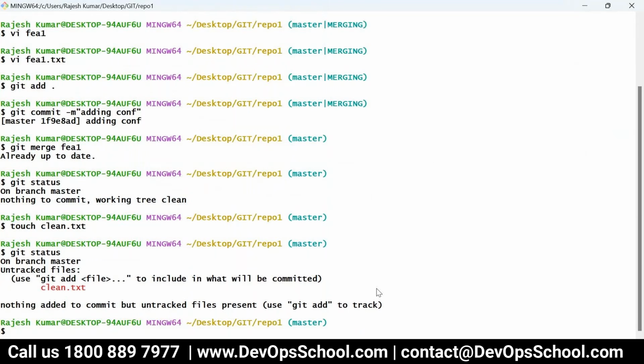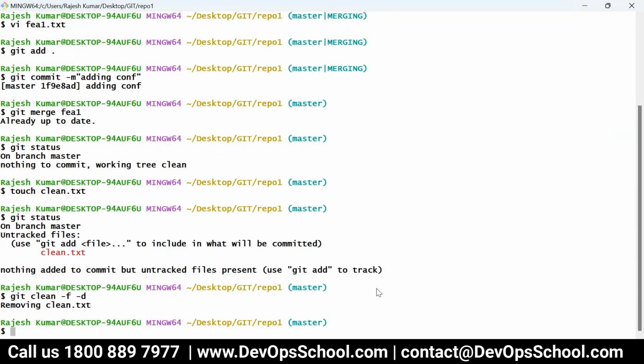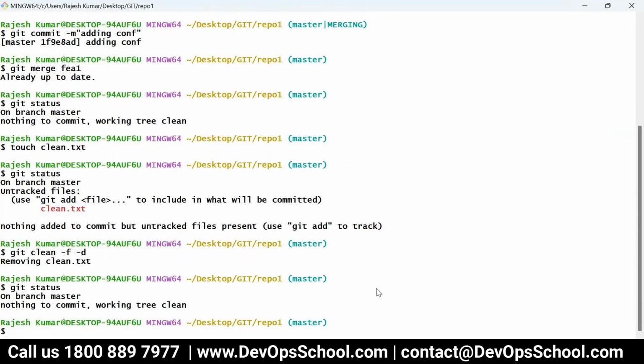So how do we undo the stuff? The command is git clean -f -d. You see the file is gone. Undo the things. So the clean command will remove all the files which got introduced in the working directory and so on. Now next scenario: let's say you have some file in the staging area. So let me create one fake file, touch reset.txt.